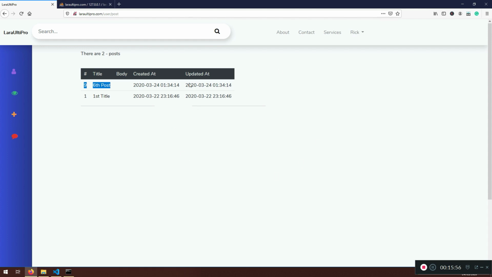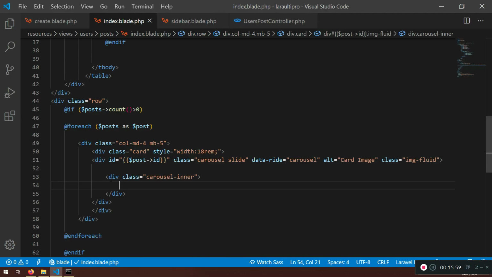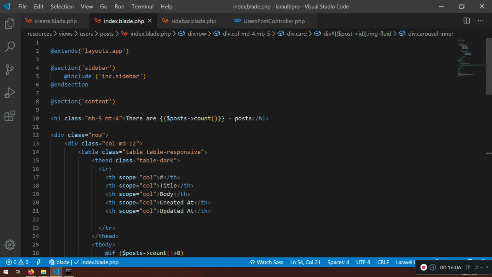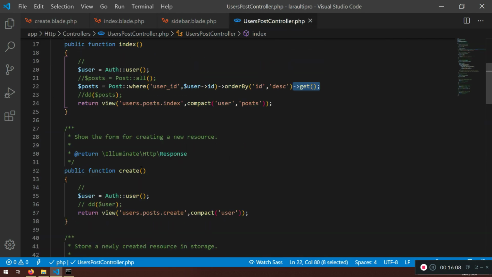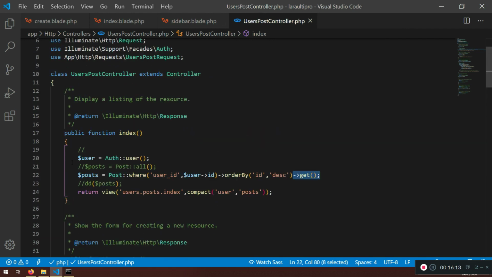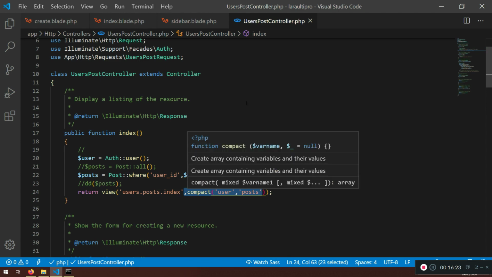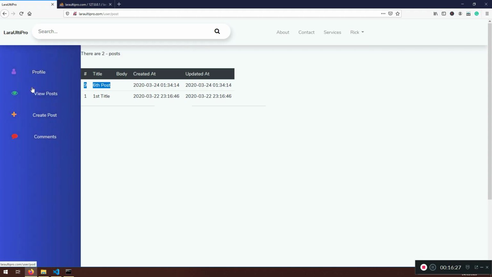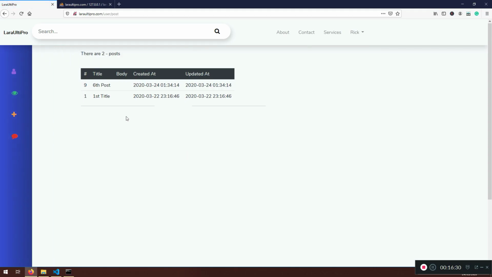So what we have done, to summarize, we have this index file inside our posts, but it was empty. Now here we grab all of the posts, but before, in our controller, the user's post controller, in the index method, we just grab the authenticated user and grab all of the posts for that user, and we compacted, or just submitted that to the view. So also in the sidebar, I've created a link. The link is working. Now if you refresh, view all the posts, you will see the post.